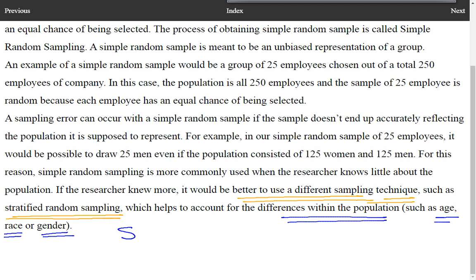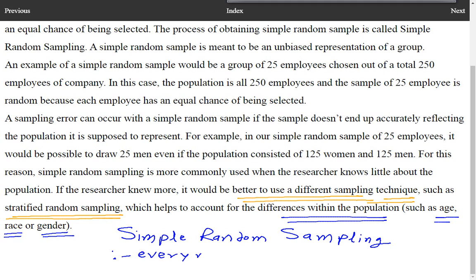So, here we have studied simple random sampling. In simple random sampling, the key point is that every member of the population has equal chance of getting selected. So remember, simple random sampling, every member has equal chance of getting selected. Every member from where? Population has equal chance of getting selected.